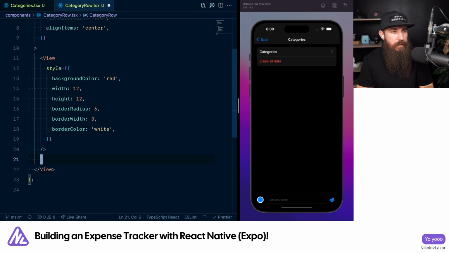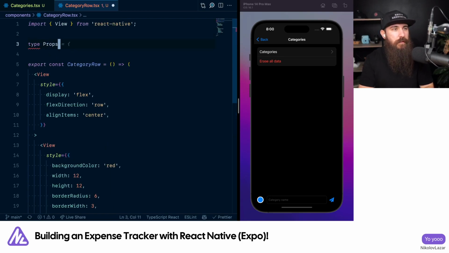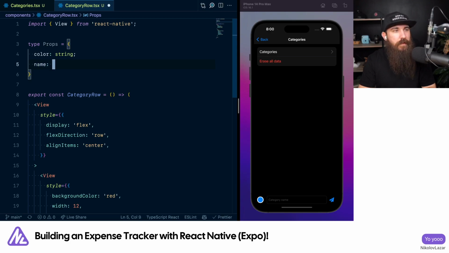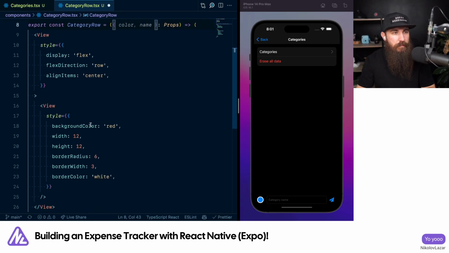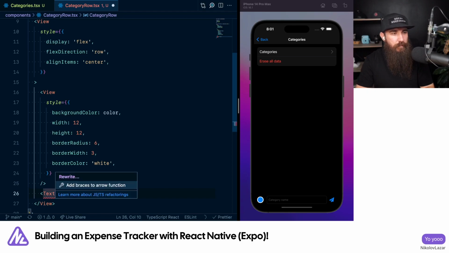So there's the view. Let's actually create a type for our props. We're gonna do color, which is gonna be a string. We're gonna do name, which is gonna be a string, and that's about it. Color and name. We'll have a swipe to delete thingy later on. We'll make it work. So color here. Place the name.